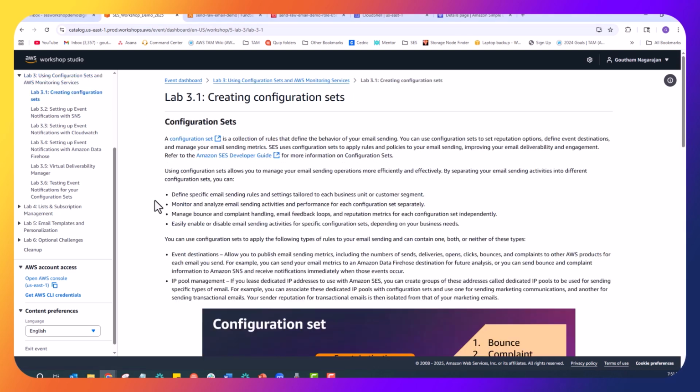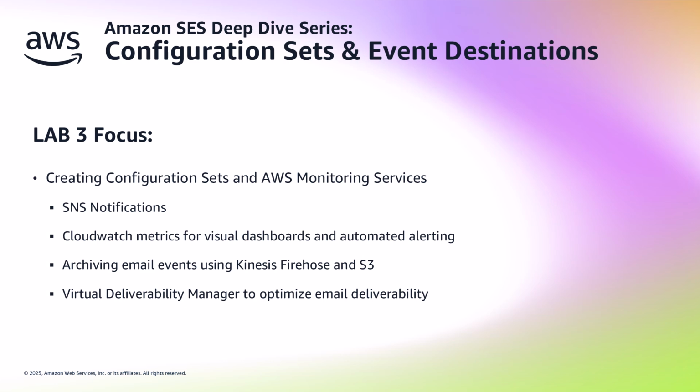Now, going forward to understanding configuration sets. Before we dive into the labs, let me explain what configuration sets are. A configuration set is like a rule book for your emails. It tells SES how to handle and track your emails. Think of it as a control panel where you can set up different monitoring and tracking options for your email campaigns. Configuration sets allow you to group emails together and apply the same tracking and delivery settings to all emails in that group. This lab, that is Lab 3 of the workshop, focuses on configuration sets and AWS monitoring services.